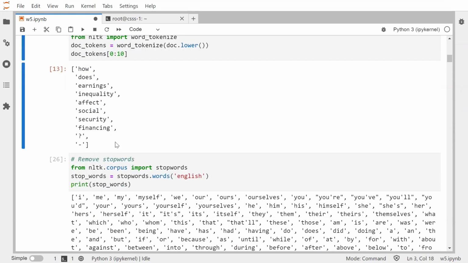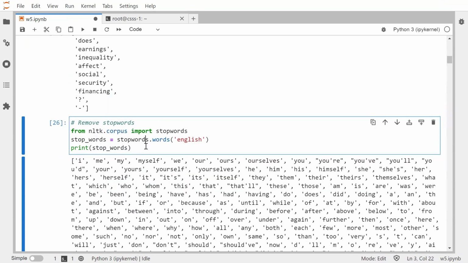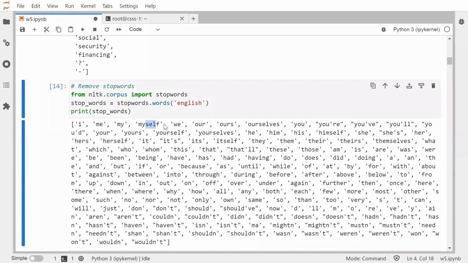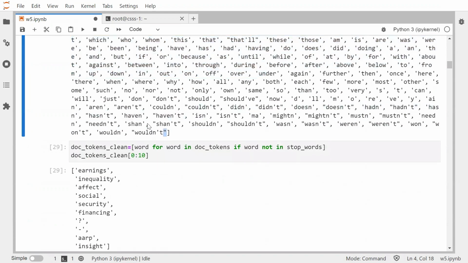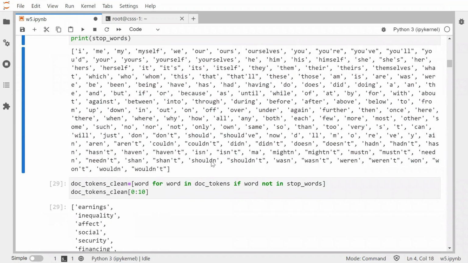What's next? I need to remove some stop words. So from NLTK corpus, import stopwords. There is already a list of stop words I can use. I don't need to invent it myself. I specified stop words as English and set them to stop words. Let's see what those stop words are: I, me, myself, we, our, ours, ourselves, etc. Won't, shouldn't, wasn't, a lot of words here, right?